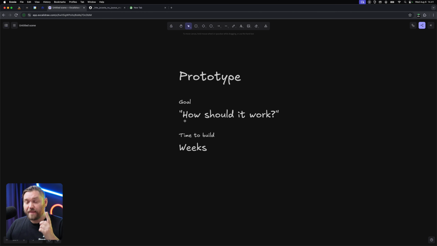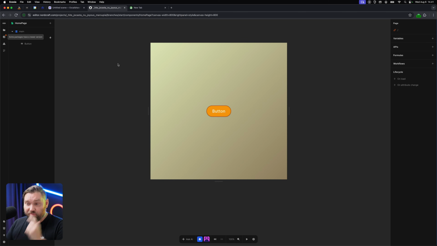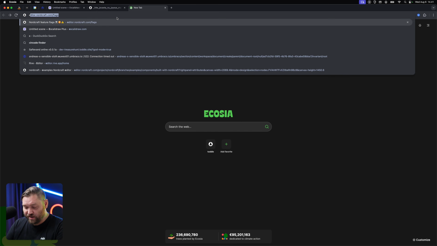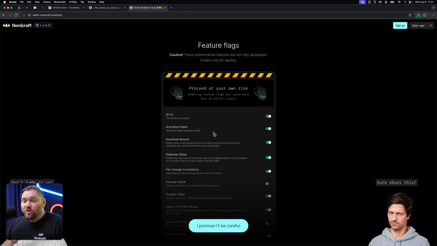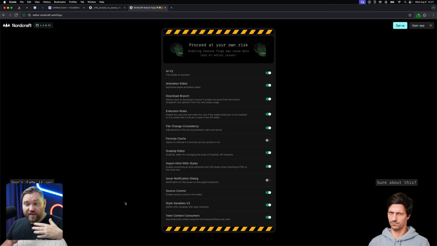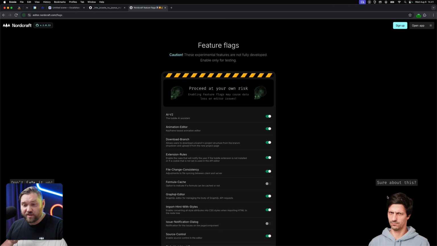Now, I want to show you some examples of prototyping we're doing in Nordcraft right now. So I have a project here. And we have this feature in Nordcraft where if you go to this URL, you will actually find our feature flags page. So these are features that are currently in development that are not released to everyone yet. But if you want to look and follow along in our work, you can actually have a look and see how this works, right? I will not recommend you do this while working on production software, because the point here is in development.